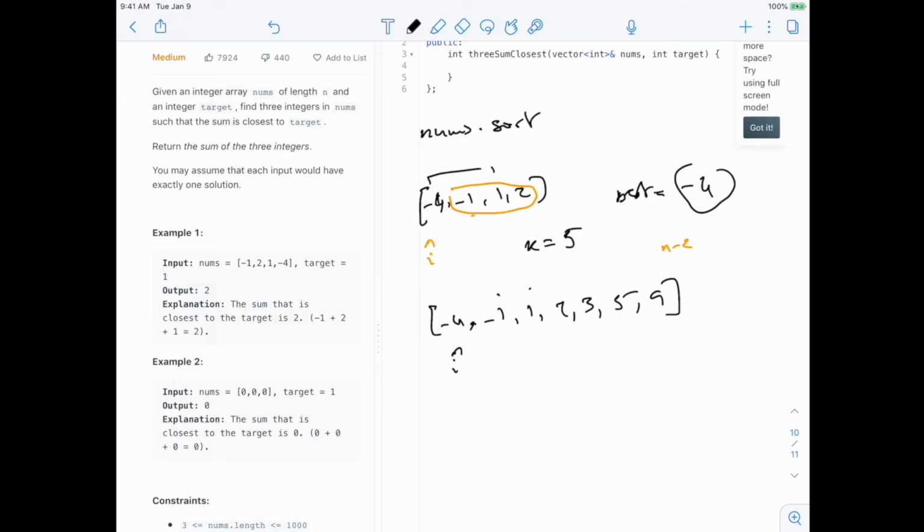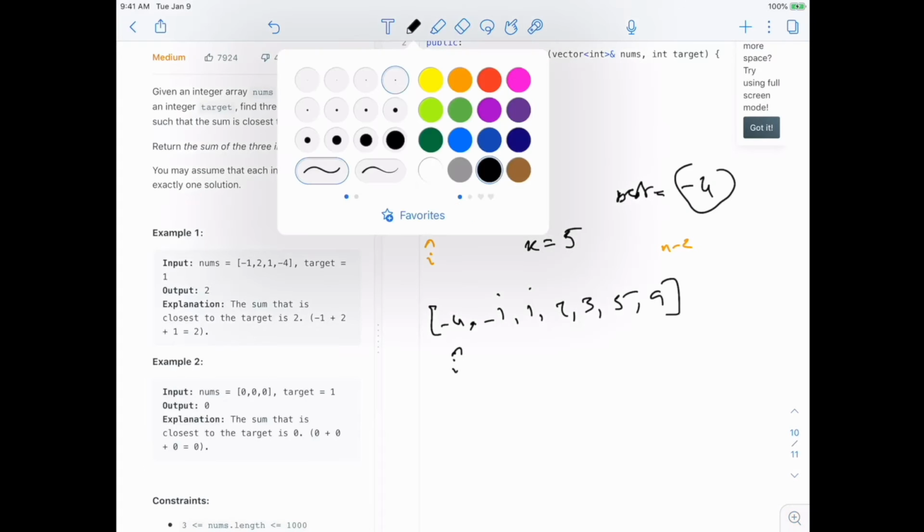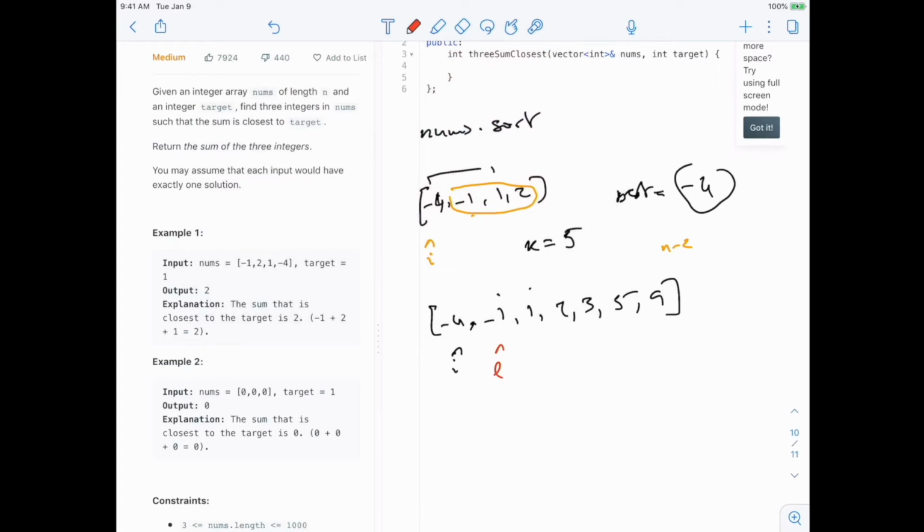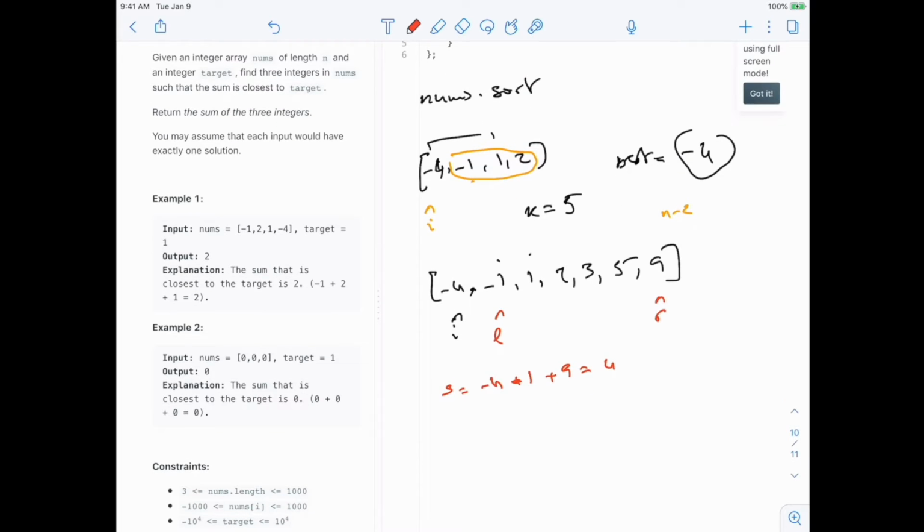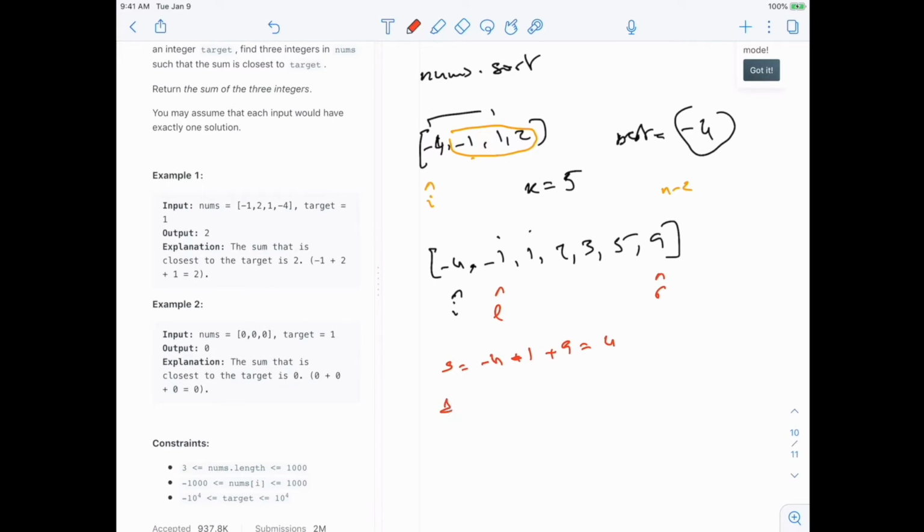We can do the two-pointers technique, because we can place the left side at I plus 1, place the right side at the end of the array, and just do the sum. So the sum here would be minus 4 minus 1 plus 9. So this would be minus 5 plus 9, which is 4. Okay? And so we compare that. We get the difference between that and the target. So what's 4 minus target, which is 5?